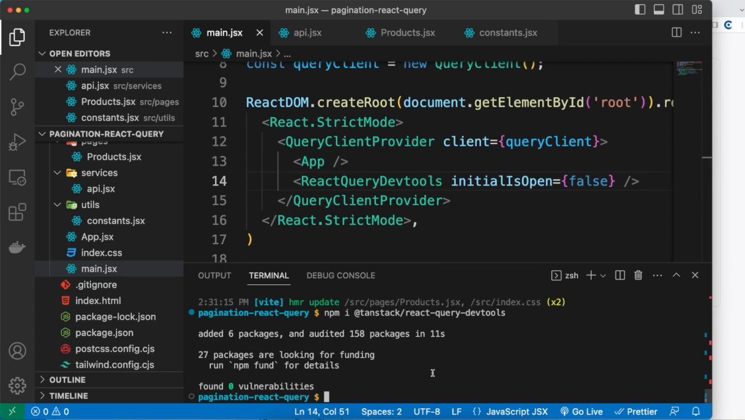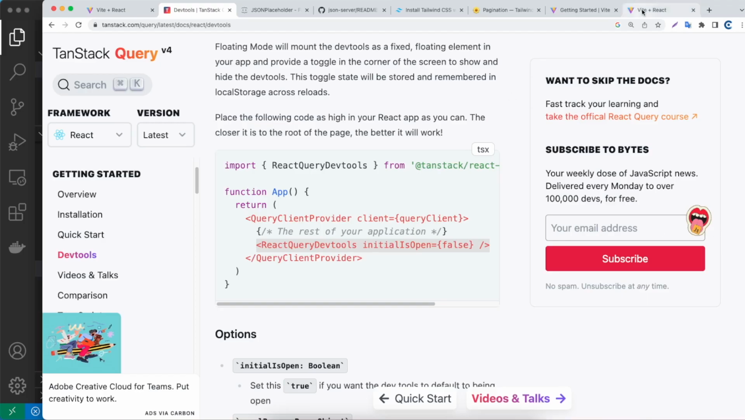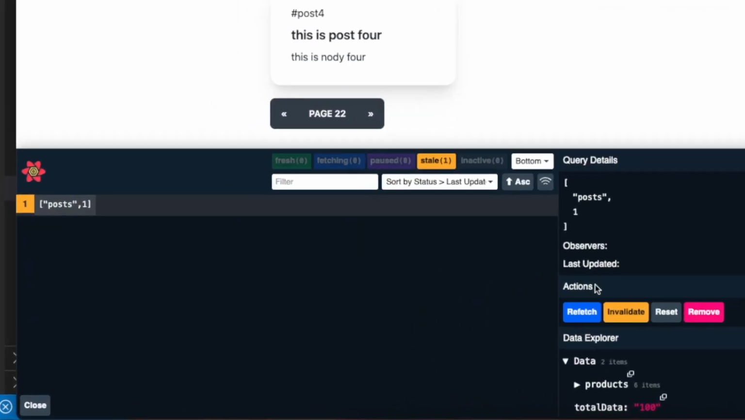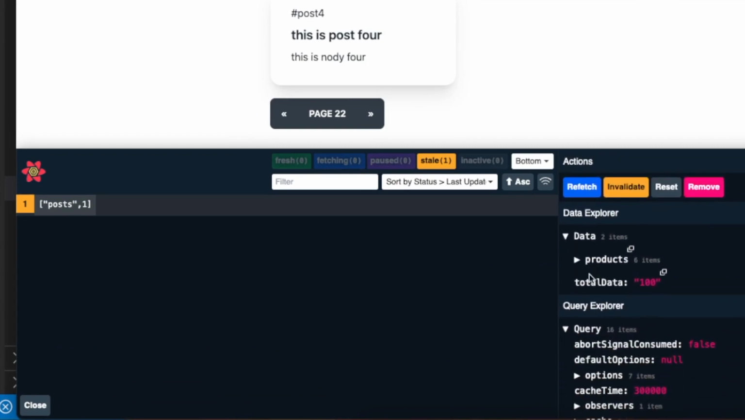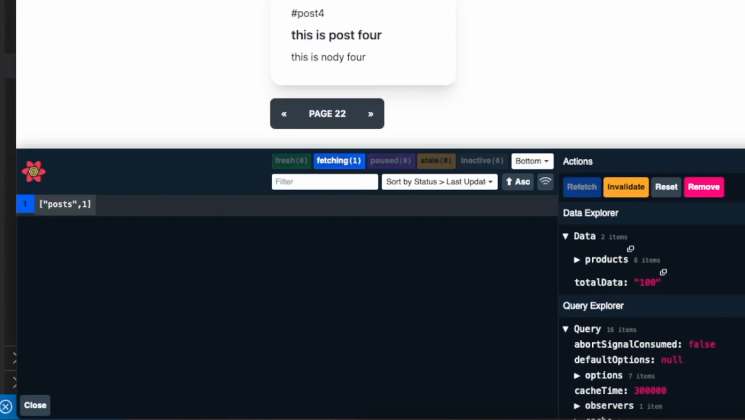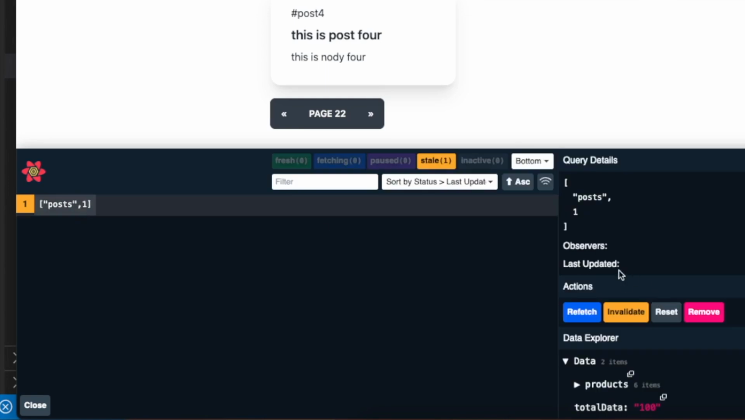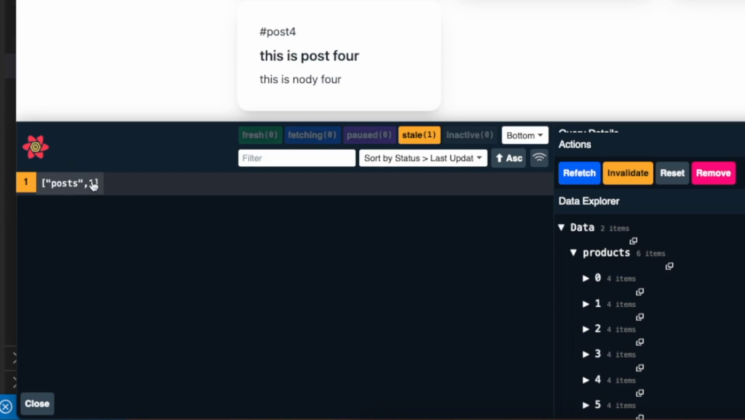All right, so now we can say npm run dev again, and I can close this and look into the project here. As you can see, basically we have post and then 1, and then we also get the value, I believe. We get the products and also the total data, like we did in the API here. This is the product that comes from post 1. It should be a different value if you go to post, 2, which is the pagination page 2, right?